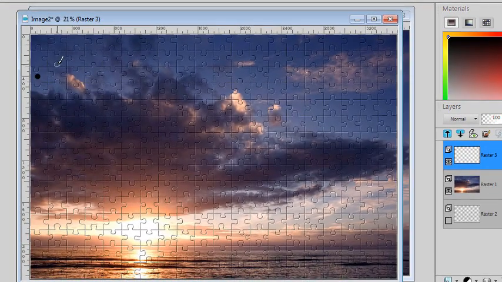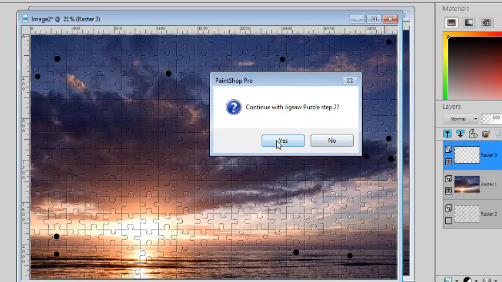So I will just put a dot on some pieces. Let's put them on some random missing pieces. And I'll have three here that are together. And two here. Then I simply run the script again and answer yes because I want to continue.